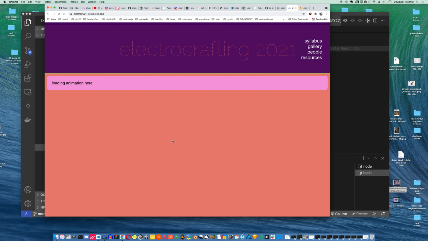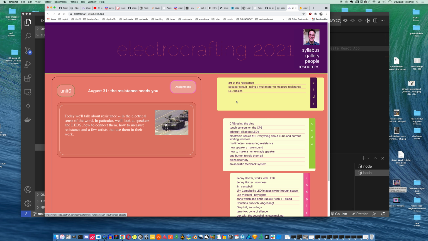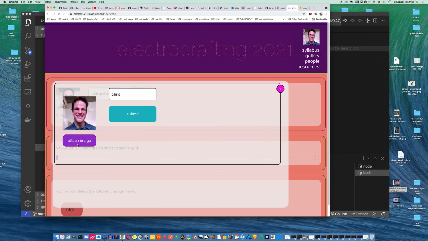And soon, I mentioned today in class, I haven't quite enabled it yet because I'm still working out some kinks, but soon you'll just be able to stay logged in semi-permanently unless you decide to log out. If you want to log out, you can log out right there. You can edit your user settings, so you can add a new image, change your name.